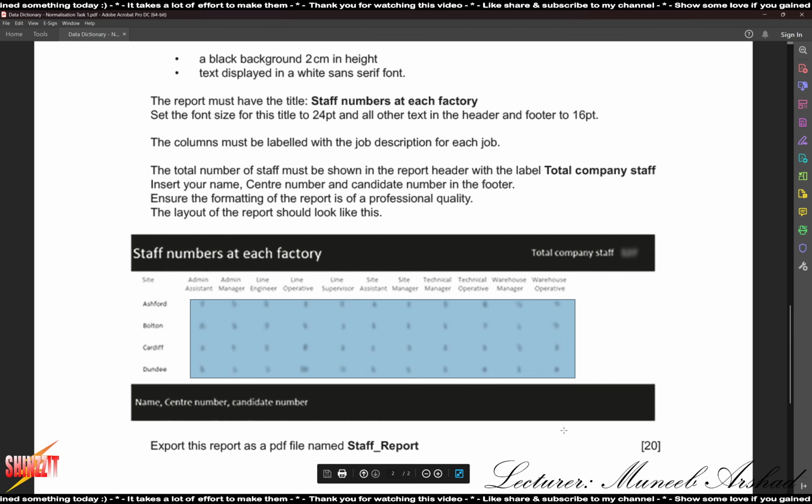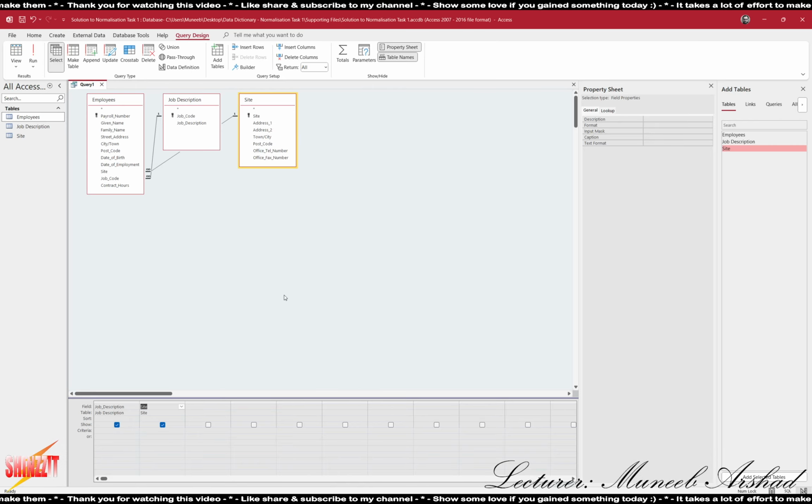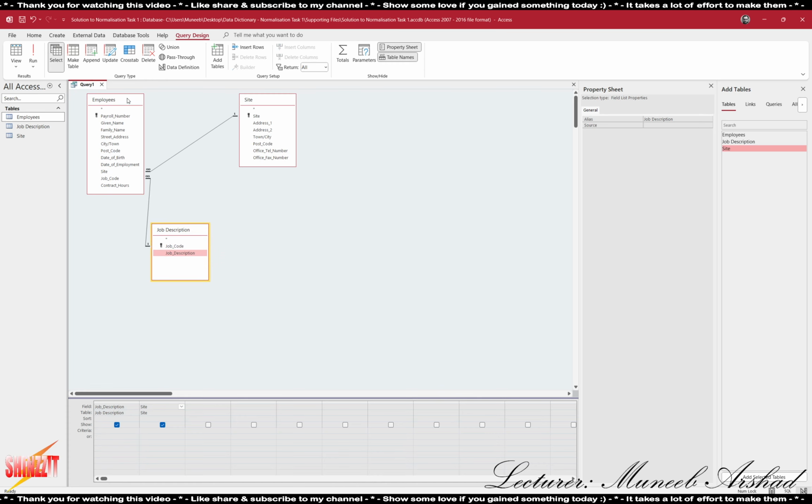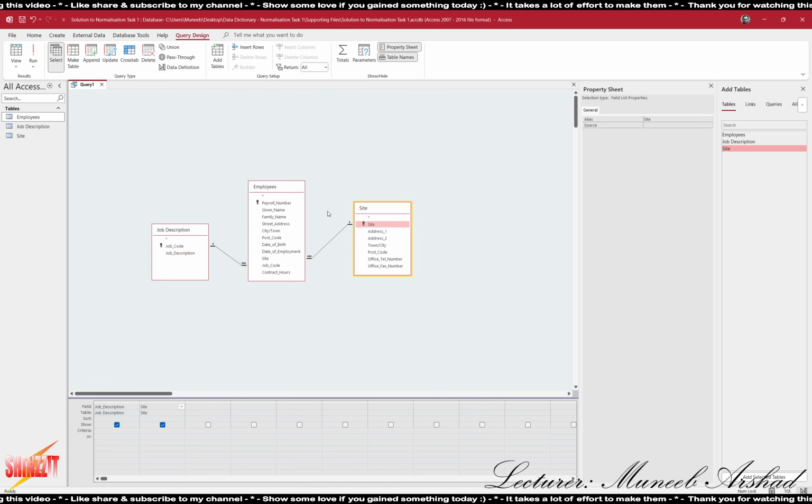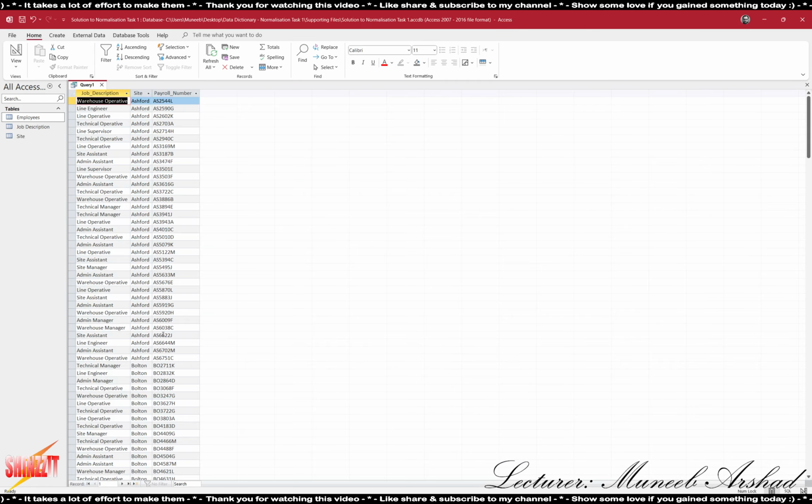So we need a third field for the crosstab to be made. And for that, we are going to add them up or count them, not add, count them. So I just need one field which is going to be used to apply the count onto my data. Now, since they are linked through the employees table, I can just take the payroll number to be the field which is going to give me the count of people. If I just click on run, I've got this.